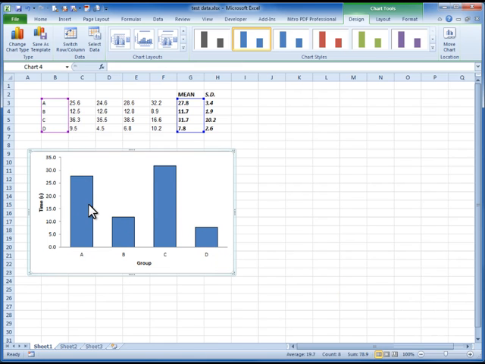Now I want to change the colour of individual bars. So I click once and that selects all four. Click again and it just selects just the one.